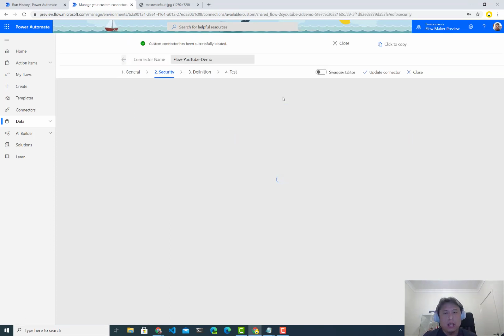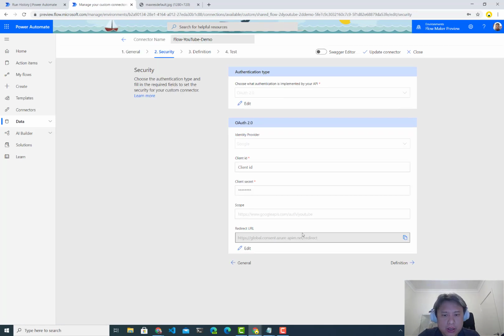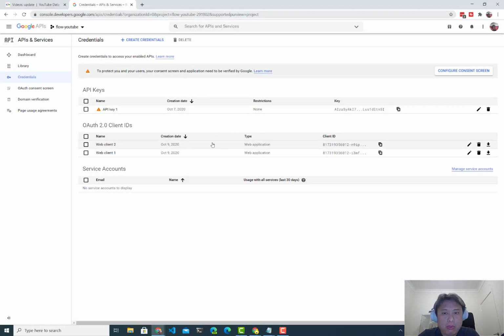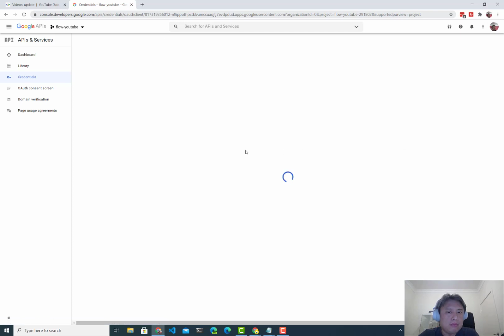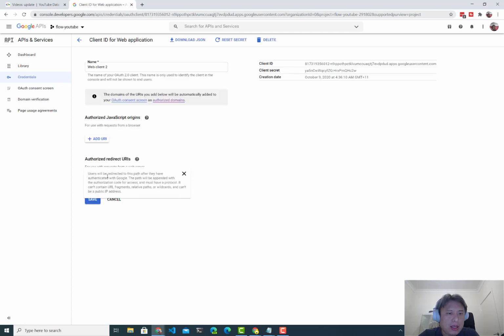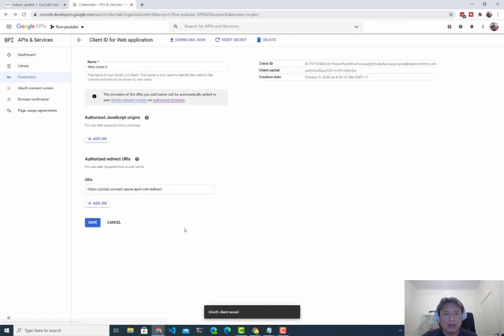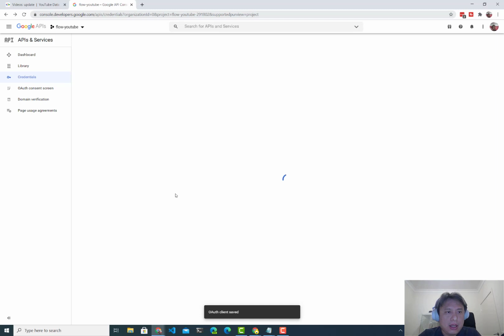Okay, it will be saved, and you will get this redirect here. See this redirect URL? So we need to copy that redirect URL, go back to our web client, which is this one, and add this authorized redirect. So we're gonna put that right in there, and that's a Microsoft URL, but we're gonna actually save that. Okay, and then what else do we do?